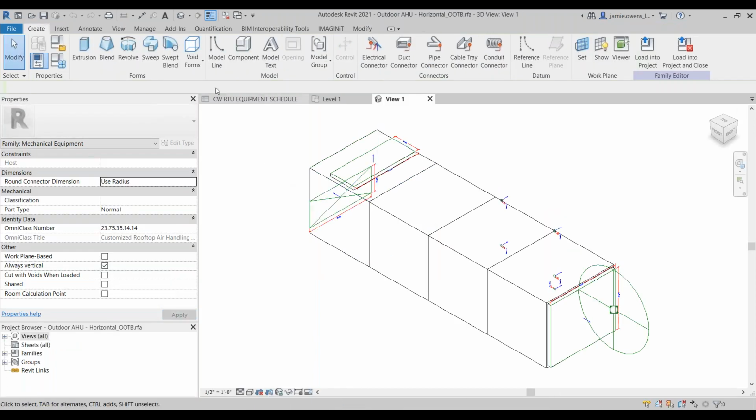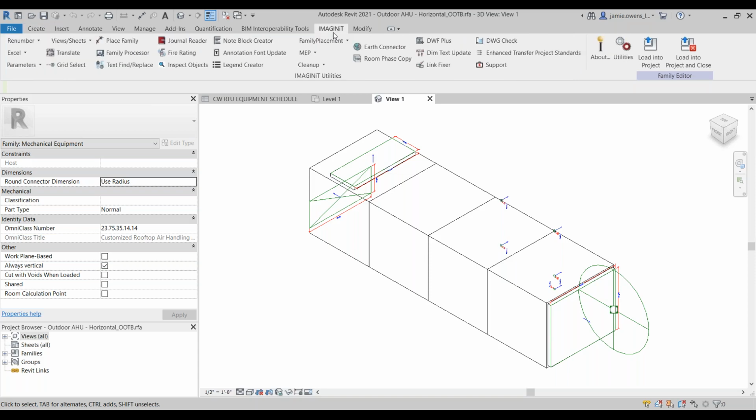and I'm going to come up here to the Imagine Utilities. Right, so for those that don't have it, and our customer, please reach out. Imagine Utilities is very powerful for us, for you. When I say us, I mean designers. But it's a very powerful tool. It has many different tools for us to use.